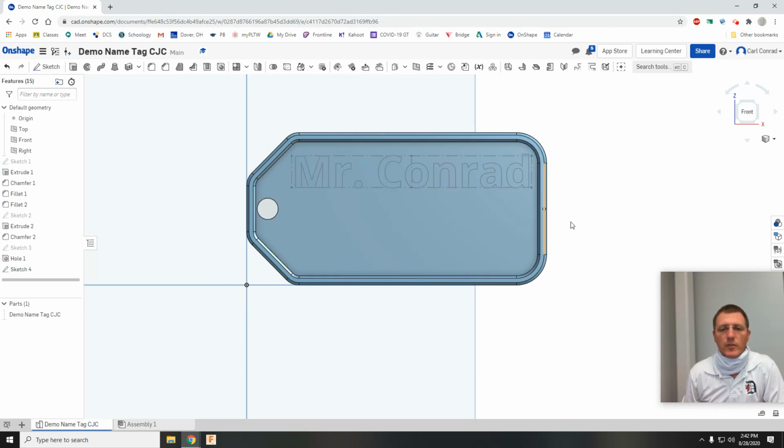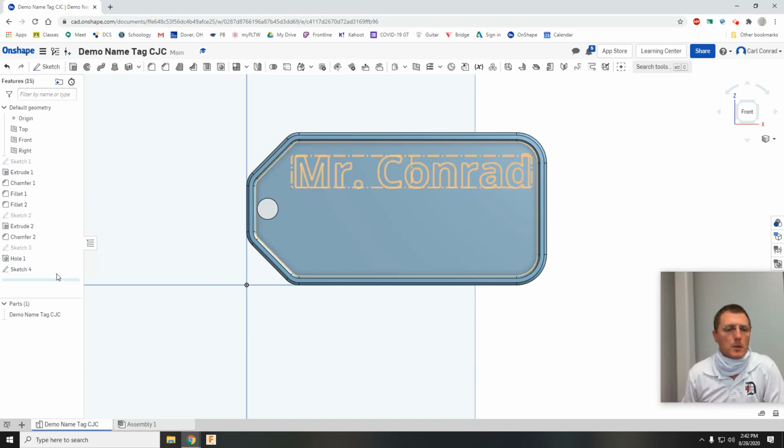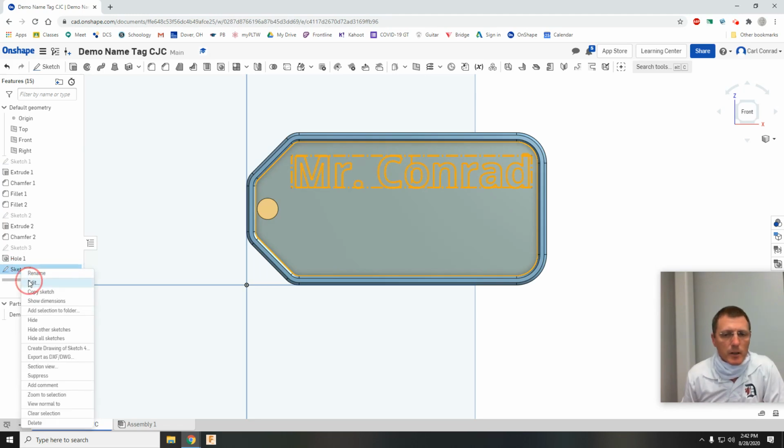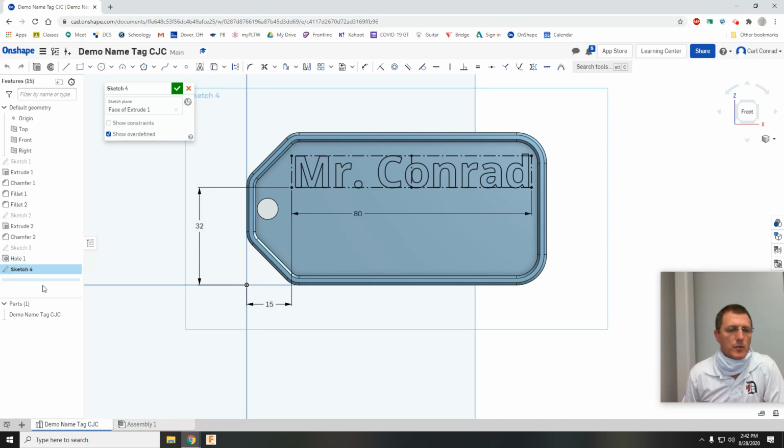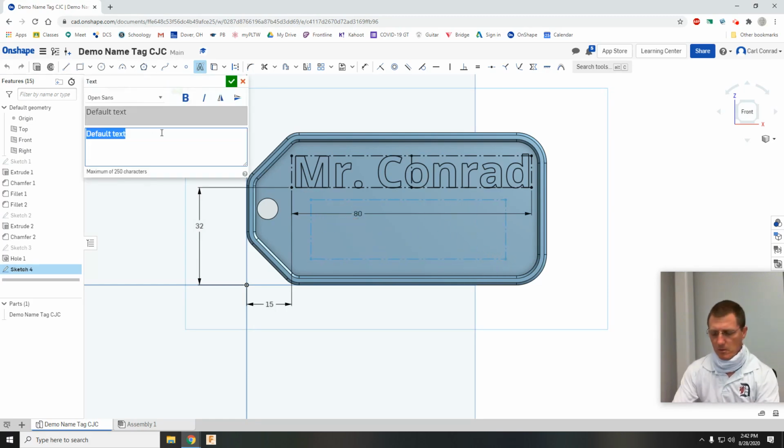If I want to do a second text box, which I'm going to, I exited that sketch, so I'm going to right click and go in and edit that sketch instead of creating a new sketch. Let's create additional text. You could put your graduation year on there, or Dover High School, or your nickname, whatever you want, as long as it is school appropriate.